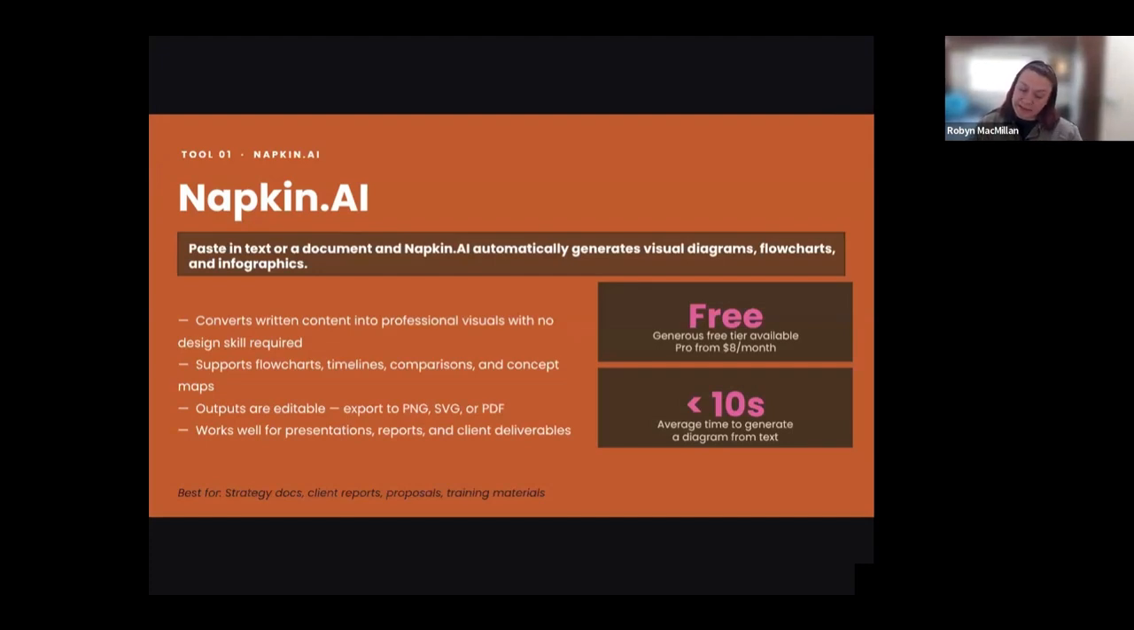Now, as always, I like you to understand the AI that happens within these platforms. So Napkin uses a combination of NLP, which is natural language processing, to parse the semantic structure of our text, and a layout engine trained to match content type to the appropriate visual format. It's not just a template filler, yeah? It interprets meaning. So what is it good for?